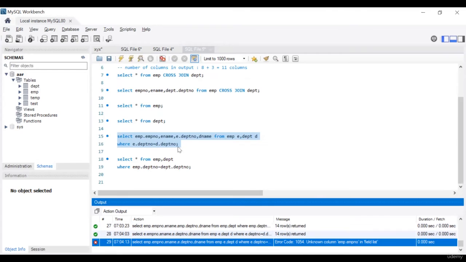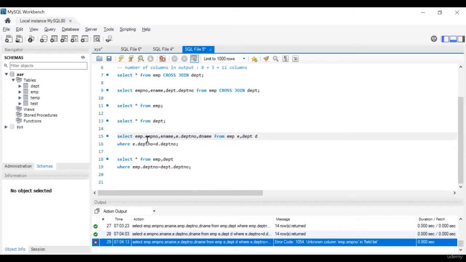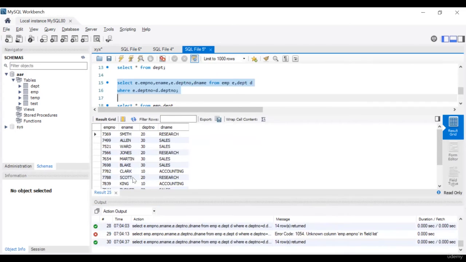So it means what? Whenever you have an alias name, you should not use the table name. That is why we get the error: unknown column EMP dot EMP number. Suppose I give E dot EMP number, let us see. Now it is giving the output. So when you have the alias names, you should not use table names. That is what you can observe.